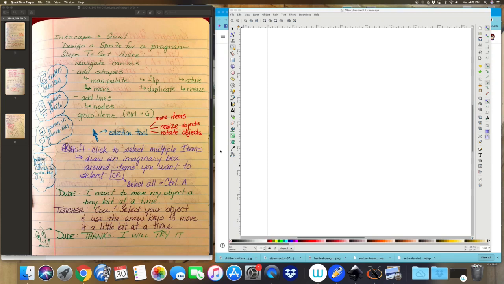Let's take a look at Inkscape. Our goal for using this program is literally to be able to design a sprite for our own programs. In order to get there, though, we've got a bunch of things. We have to be able to navigate our canvas, and that's where we're going to start. So I'm going to go over here on my canvas.